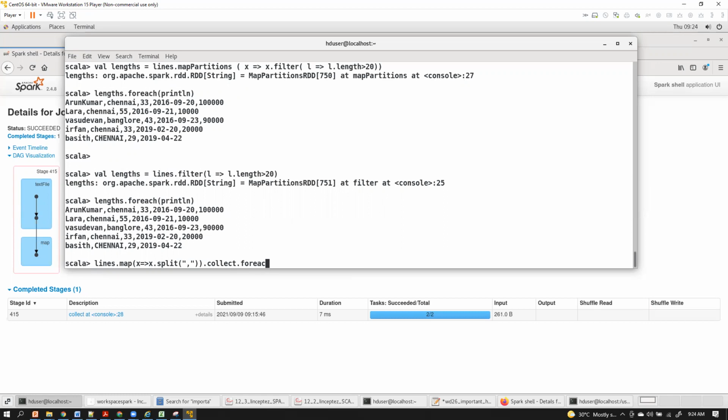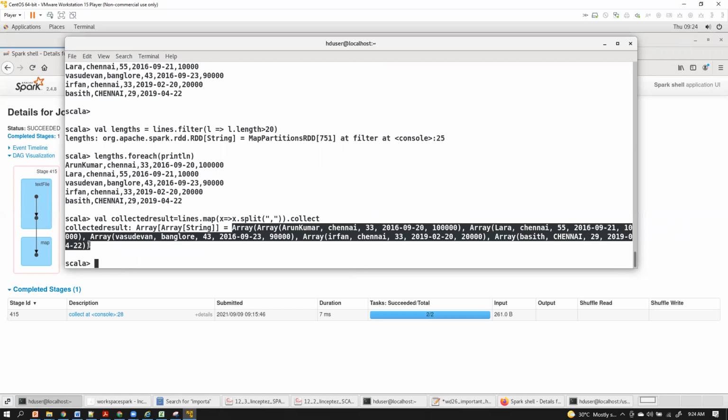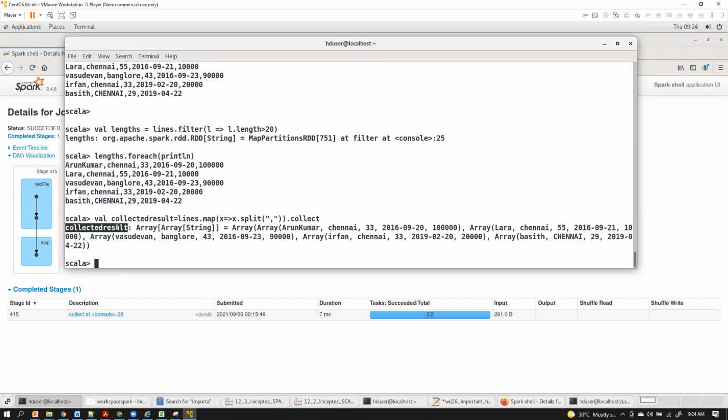After collecting, I have to iterate over the collected data. I'm going to collect this data in my hand as an array output. Collected result equal to something like this, I'm going to run. So I got a collected result variable created locally in my computer, which collected all the data that was stored in a distributed fashion across multiple nodes. In my computer, in a variable, it got collected as an array of string.